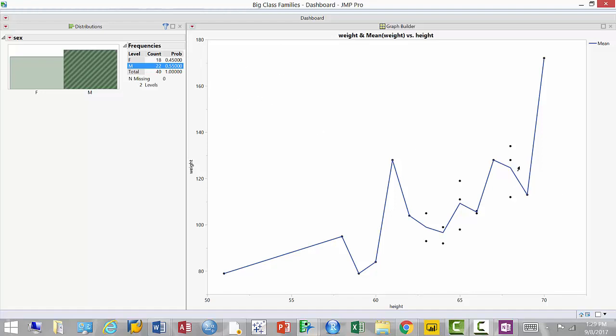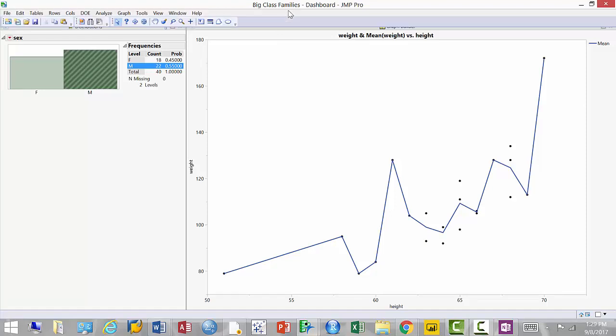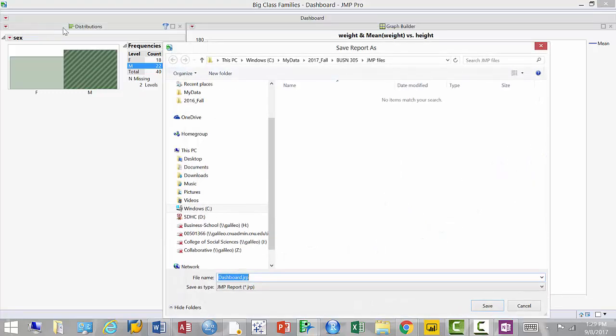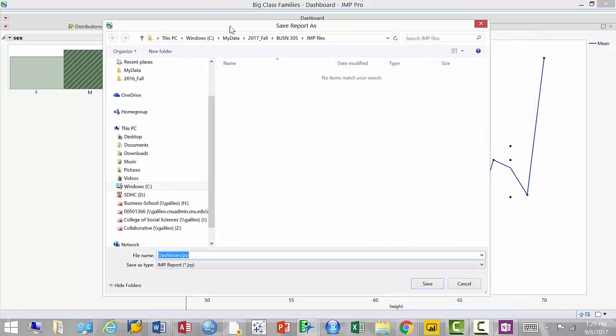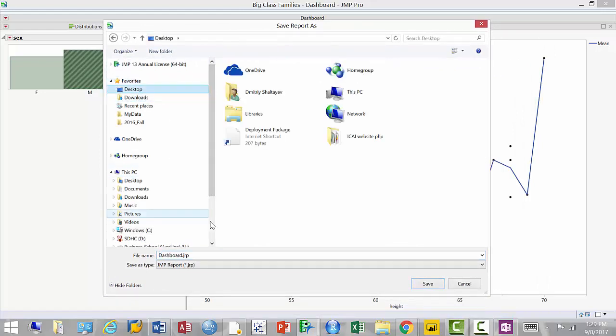So here goes. There is a hidden menu that you don't know is there until you point. If you go on the top, do you see that very thin bar up there? If you position your mouse over that, it shows up. This is where I can save my dashboard. So go ahead and click on the Save button. I'm going to save it on the desktop, that's probably easier, and let's see what our options are.